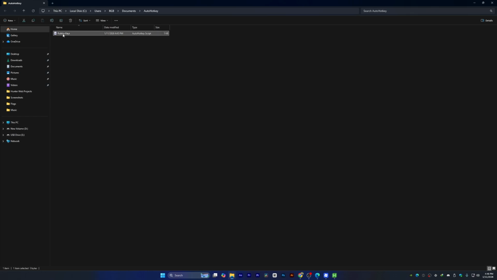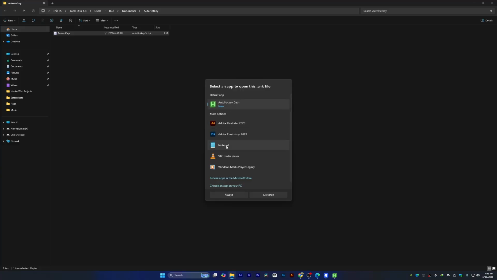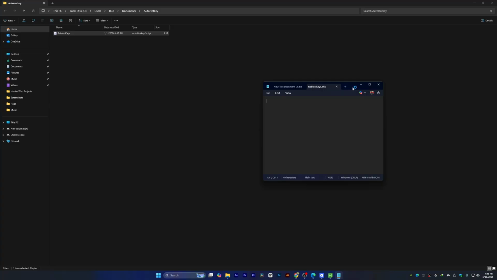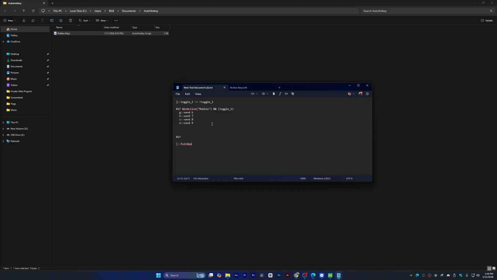So once you see this, just right click on it and click on open with, choose another app and just click on notepad and click on just once. And so once you open this with the notepad, let me just increase the size so you can see that. After that, you just need to paste this exact same text into this section.